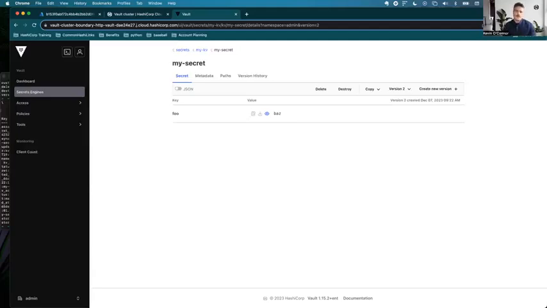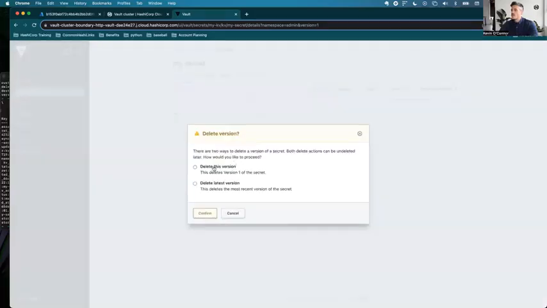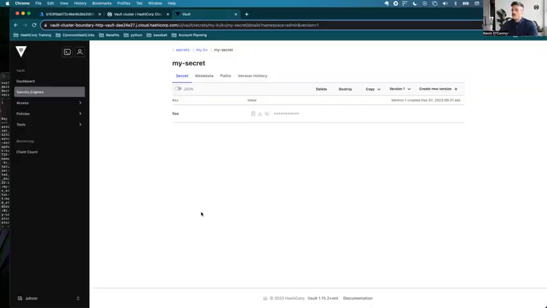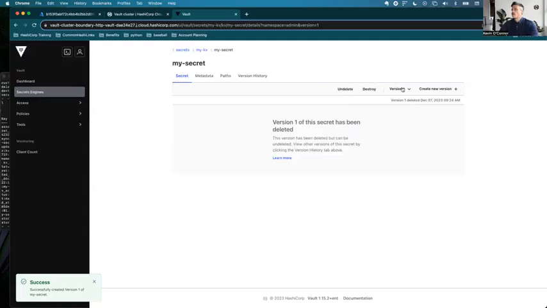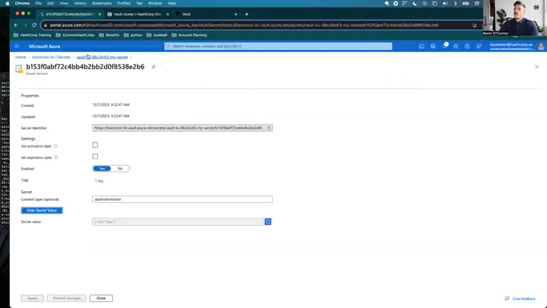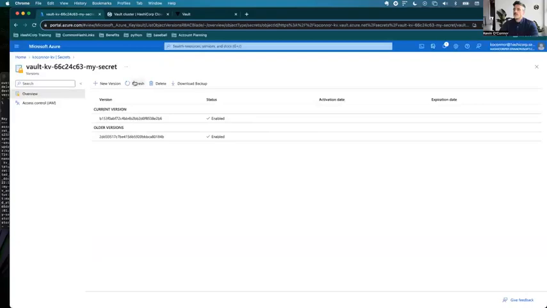So just for some backstory on that, but taking that behavior into account, if we're to delete version 1, an older version within Vault, so we're going to delete version 1 of this secret. Right, we still have version 2 available. And if we head out to our secret in Azure and refresh, we can see we still have both versions. That's the expected behavior. It's not synced into Azure.